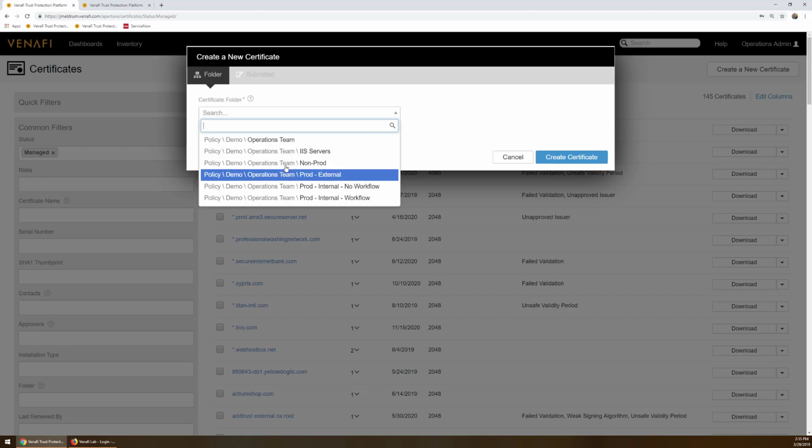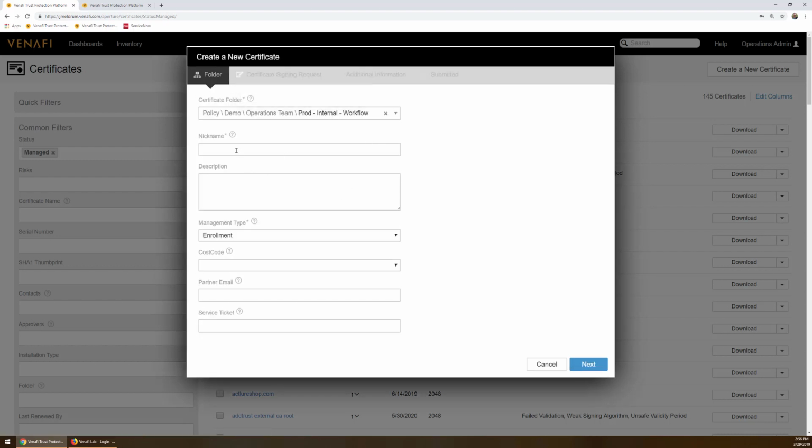And so here under the operations team, you can see I have a bunch of different folders. Now one of these is called Prod Internal Workflow. You can guess, right? This is a prod certificate. It's an internal certificate, and I have workflow set up. Now your folder structure probably wouldn't have that. You probably wouldn't name it like I named it, but for demonstration purposes, it makes a lot of sense. So we go ahead and we click workflow here. Let's go ahead and create a certificate. Let's do maybe mycompanytest.venafi.com. All right, that looks good.